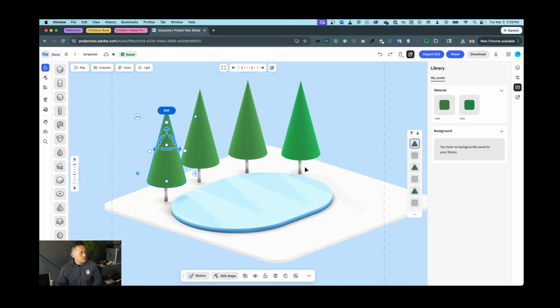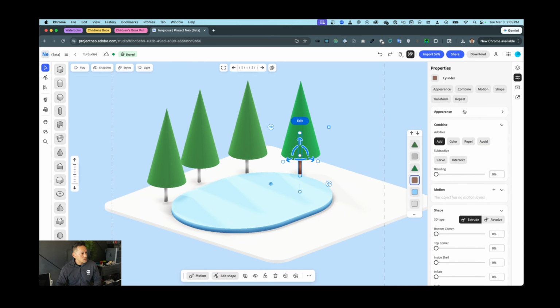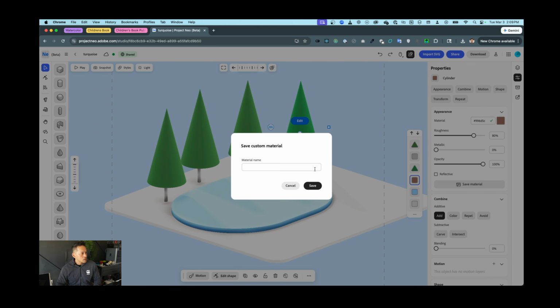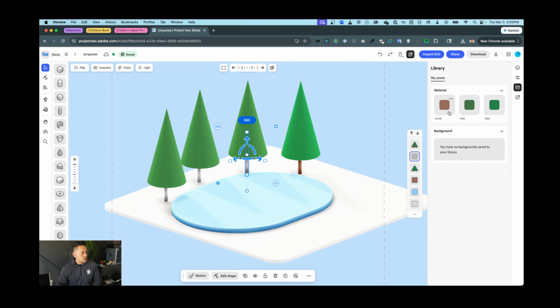So just applying this, and I want to make this a brown. Just go back to properties, make this a brown. Okay. Like a light brown somewhere here, like right here. And let's save this as a material, like a trunk. And then we can apply that. We have to do it one at a time, unfortunately.